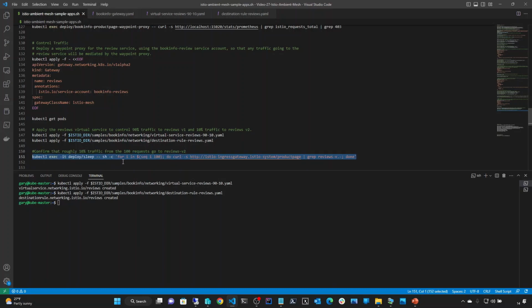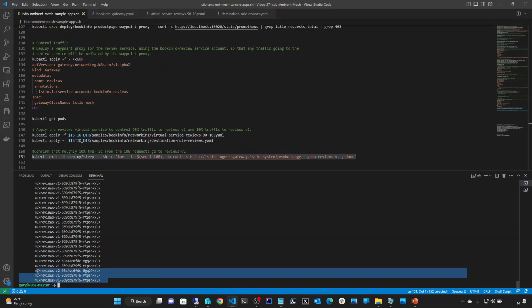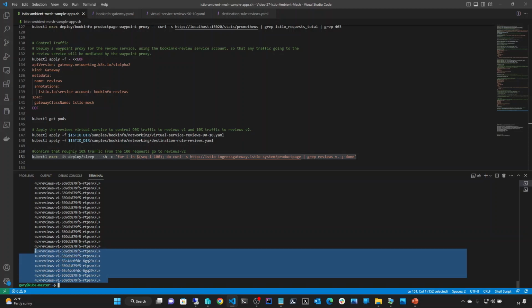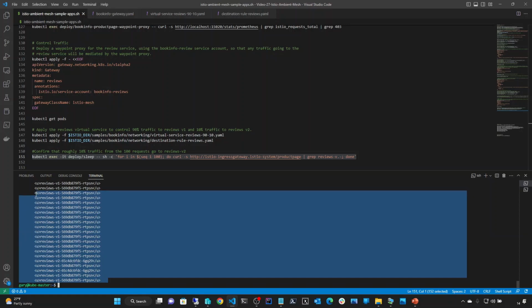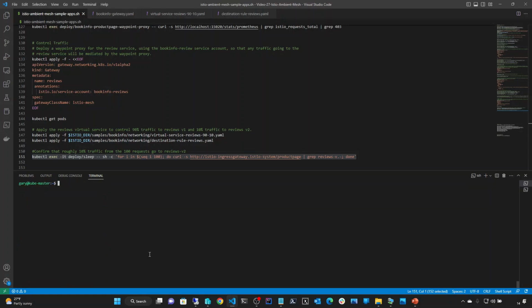Now on line 151, we're going to execute this service. We're going to call the reviews 100 times. We just want to verify that 90% goes to V1 and 10% goes to V2. Let's go ahead and run that. Let's let it run for a while. As you can see, the majority of them are V1, and then we have a V2 here, V1, V2, V1, V1, V1, V1, and so on. This is an indication that the percentage is working correctly.